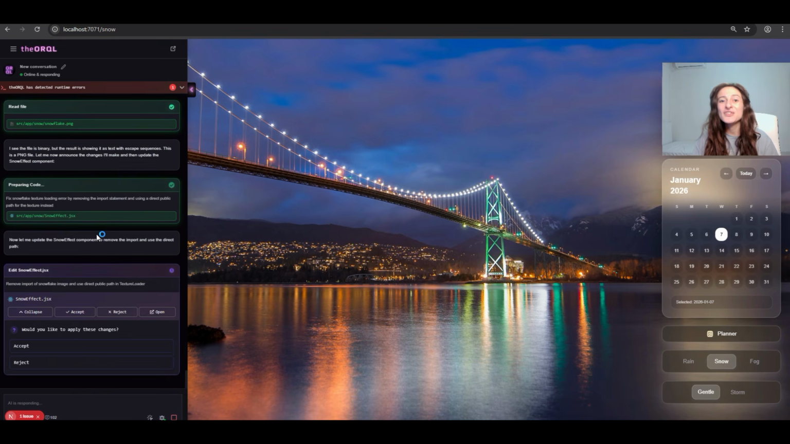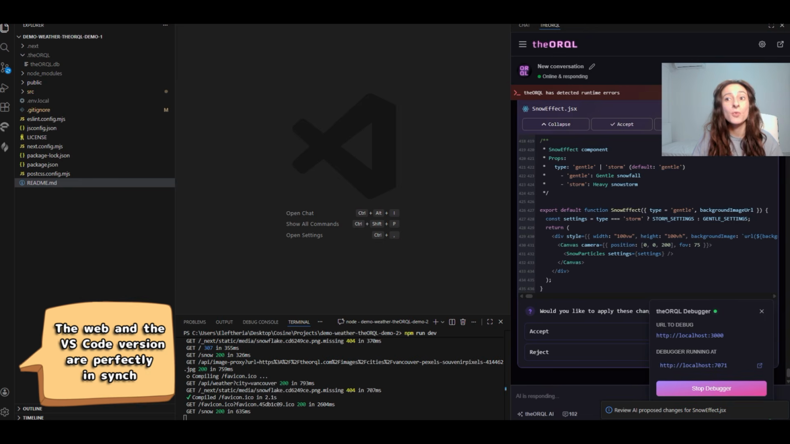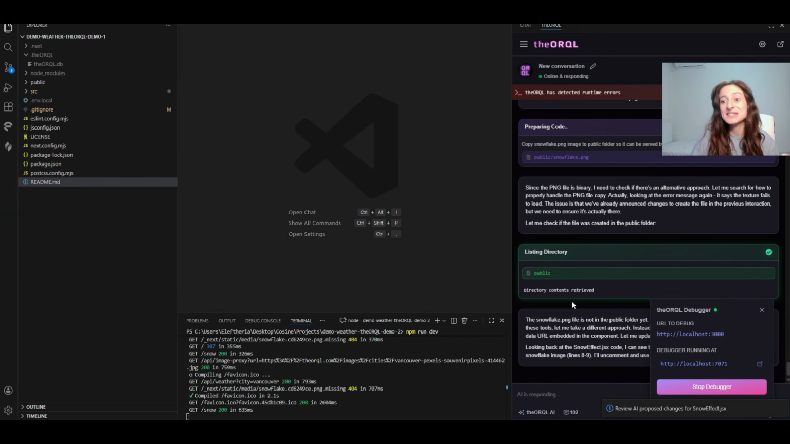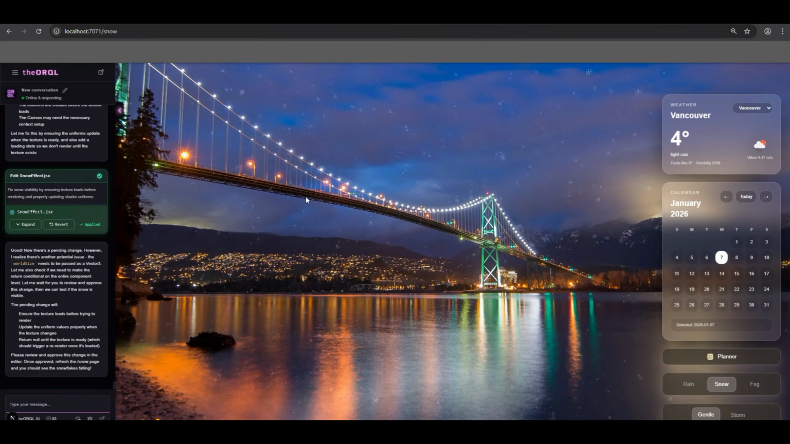I'm going to leave it for a few seconds to work. Then I'm going to accept all the changes. I can go back and forth to the VS Code, and you will see that everything is nicely synchronized. The actual snow, I also removed my face from the screen so you can see everything a bit more clear. And let's get to the next.